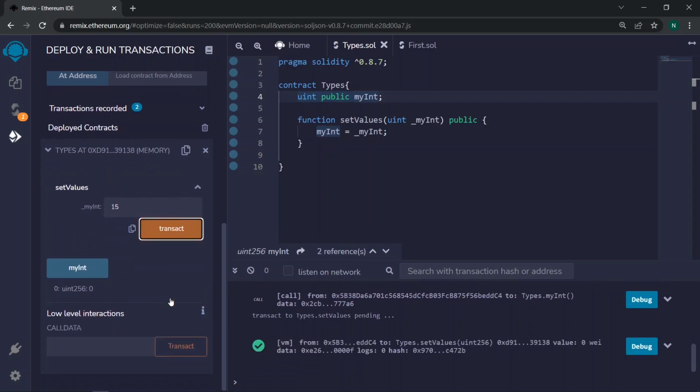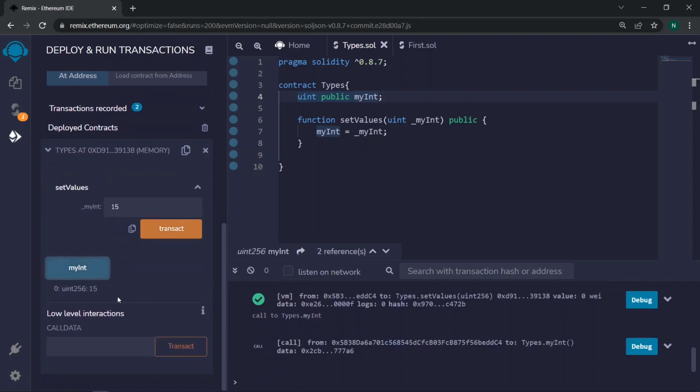Now you will see the value of myInt will be updated. You will click myInt. Now you will see we have the value 15 of the Uint myInt. So now this is the integer value.